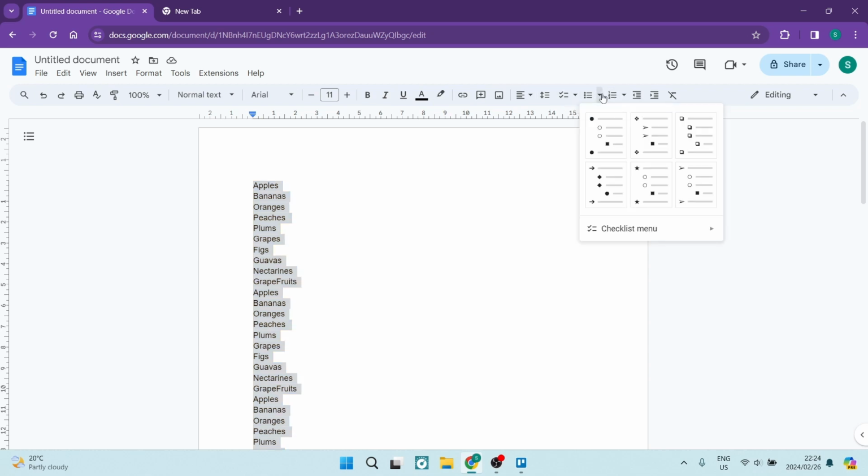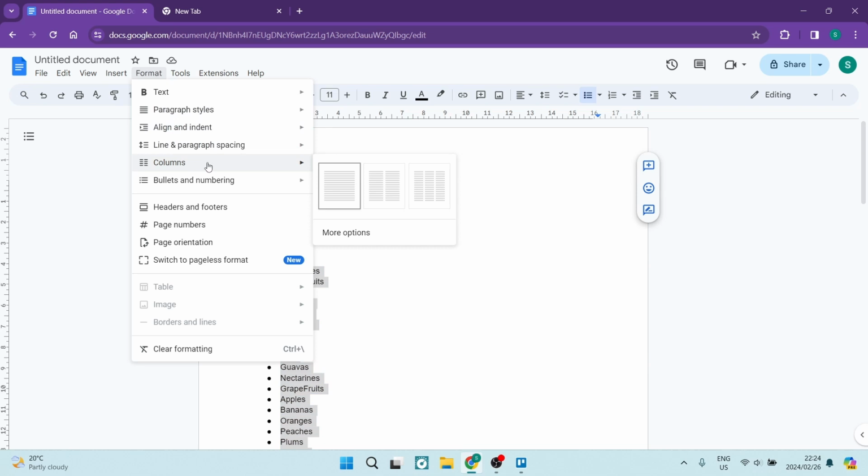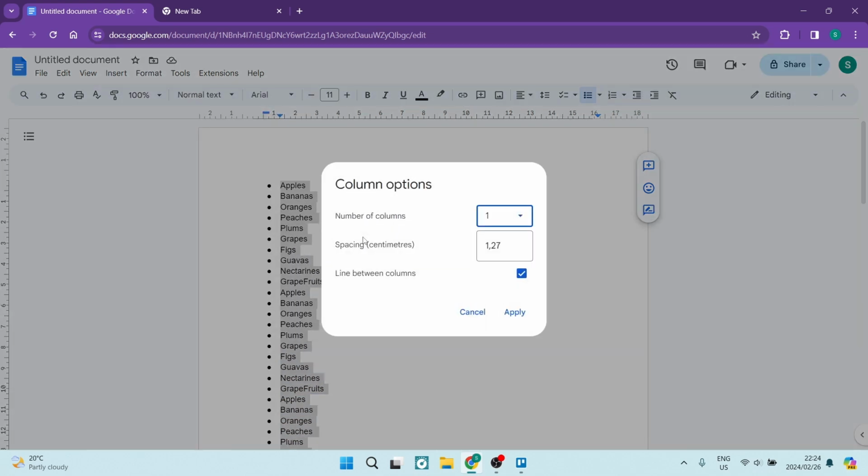Now you can choose your style of bullet points. We're going to just choose these simple bullets, and we're going to go up into our menu over here, tap on format, tap on columns, and then tap on more options. Here you can choose the number of columns over here.